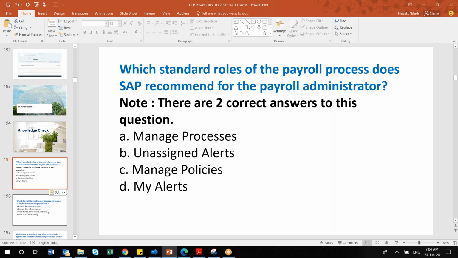Is my screen visible? The question. I see it now, but there seems to be a little lag. What's the time on your screen? 7:04. Yeah, 7:04. I thought there was some lag, but it's fine now. I see the question now.